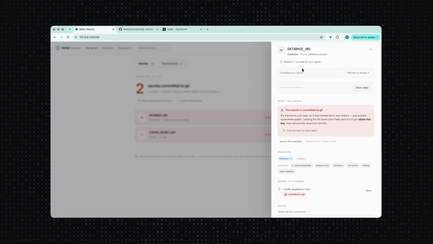Let's just keep going down here. You can tell me it's not a secret, and the software will remember that. You can take a look at what the secret actually is. Here's our big call to action. Hey, we've got a problem. Click to copy to fix it. You can also ignore this warning, but for secrets that are committed to git, if you're going to ignore this warning, that's pretty much the same thing as saying this isn't a secret.